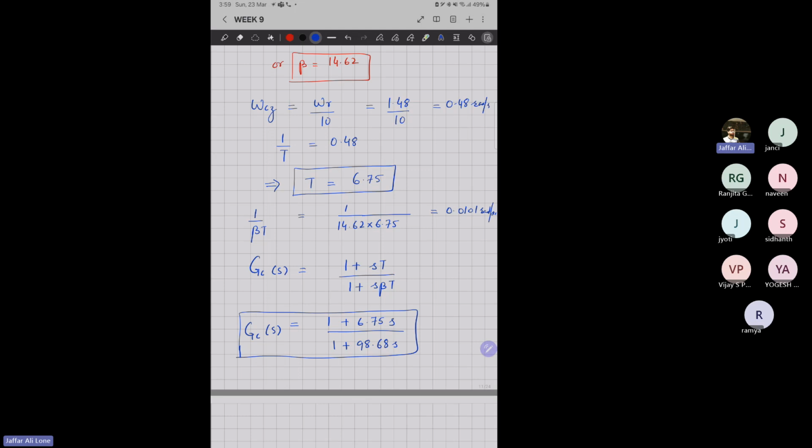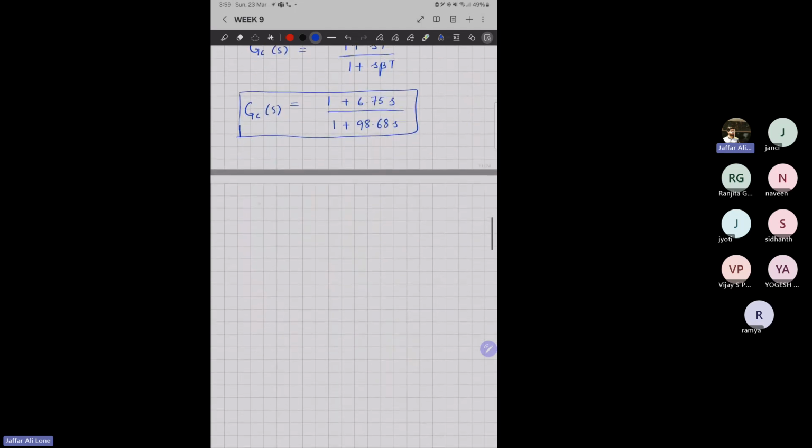Okay, so I calculated the parameters. Later, what I need to do is find the Bode plot. So now I'll take GC of S times G of S. When you do this, what you will get is 27.3 into 1 plus 6.75 S divided by S into 1 plus 98.68 S into 1 plus 0.04 S into 1 plus 0.5 S. So this GC of S into G of S is your compensated system.